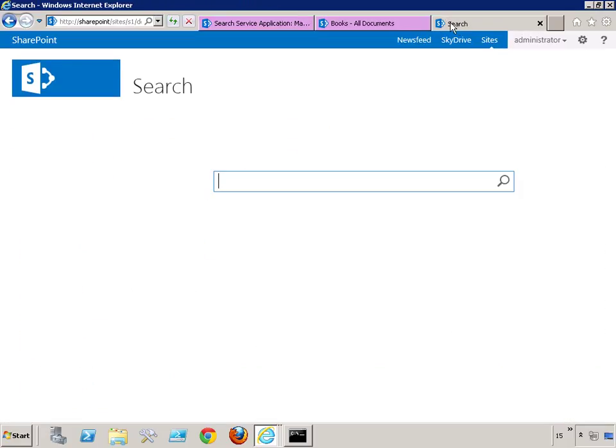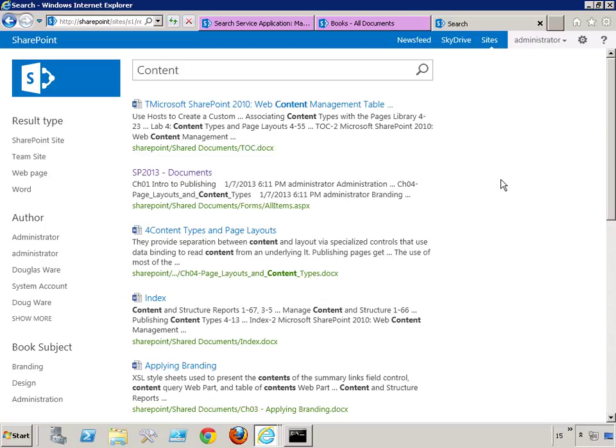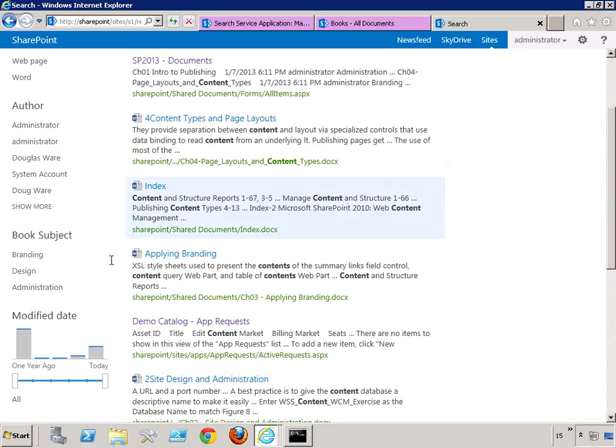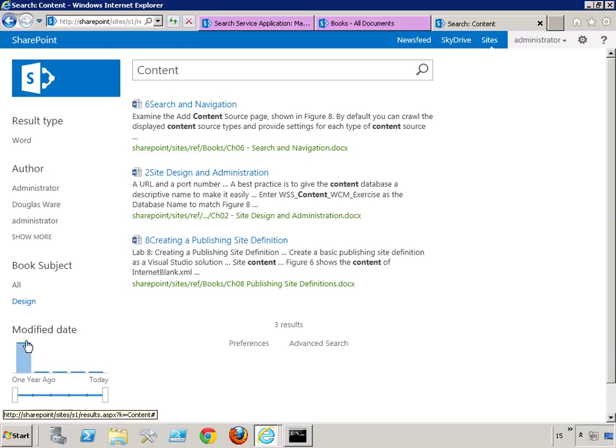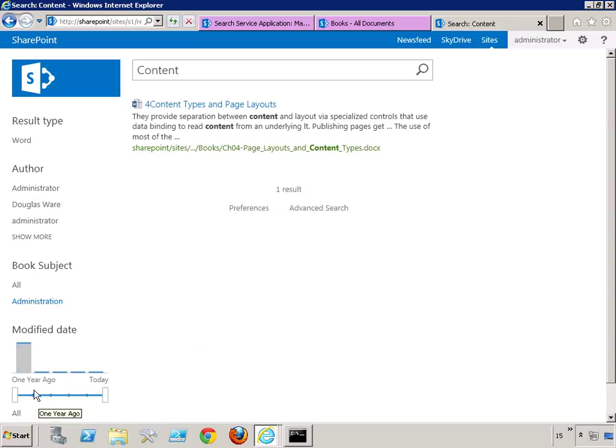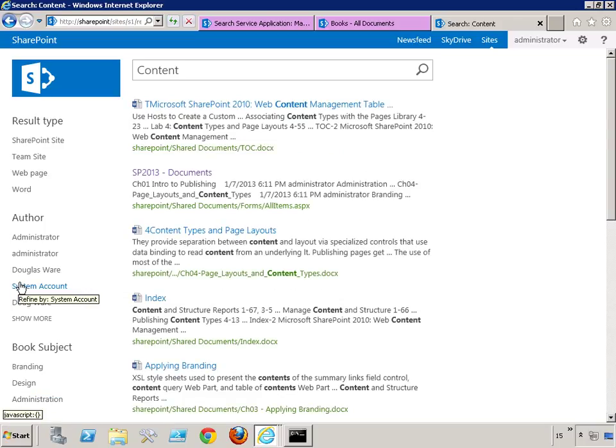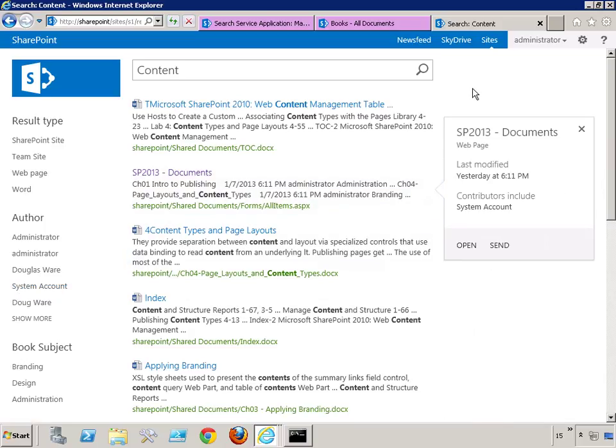So I have another search center over here that I created previously. And so I'm going to execute a search that I know is going to give me back all of those book chapters because it was a web content management book. And I can see that I have in my refinement panel a refiner for book subject. So I can see the ones related to branding and the ones related to design and the ones related to administration.